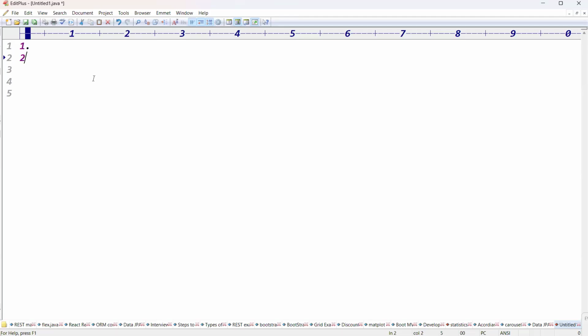So basically, a full stack developer should know three levels. One is front end development. Second one is back end development. And we should know the database environment.